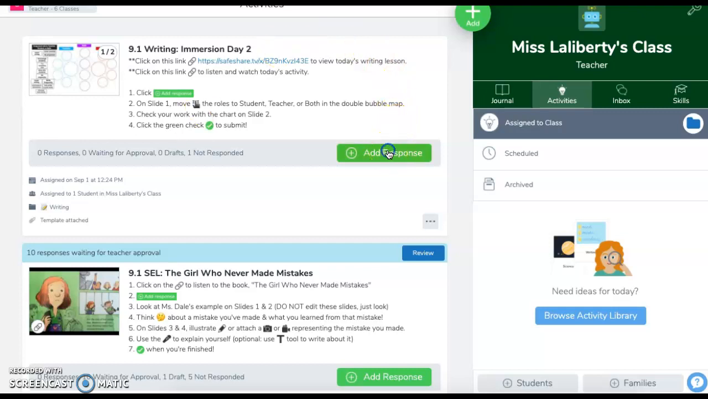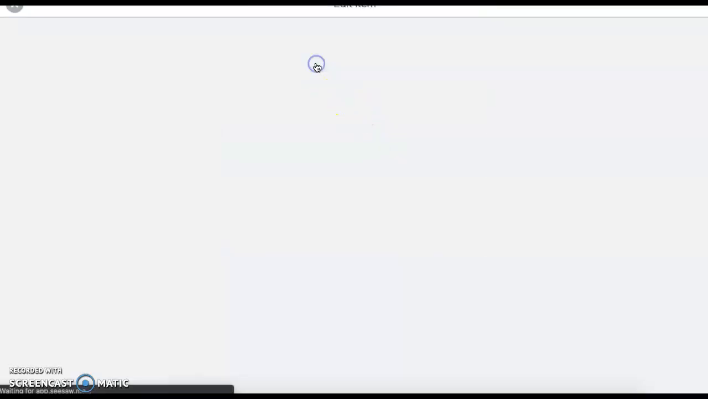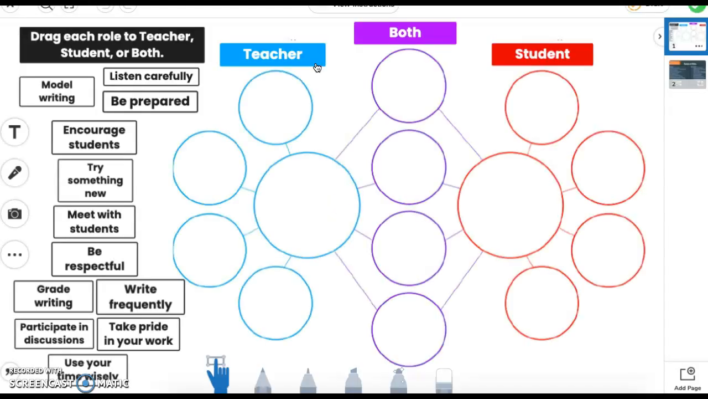So I'm going to start with step number 1, which is to click Add Response. And then this is what you're going to see. So on this slide, you see a double bubble map that has the teacher in blue, the student in red, and both or the same in purple.